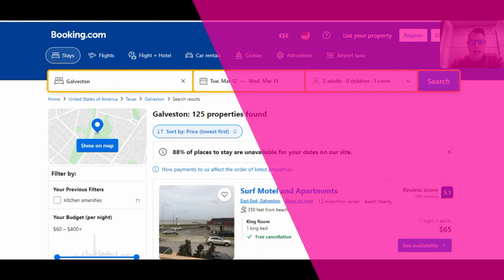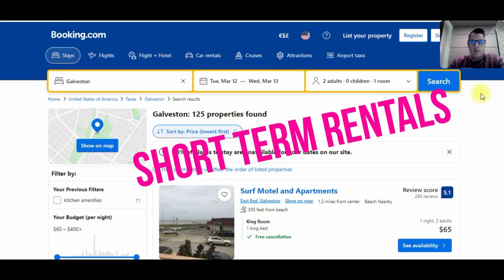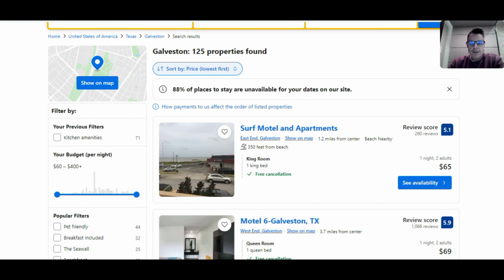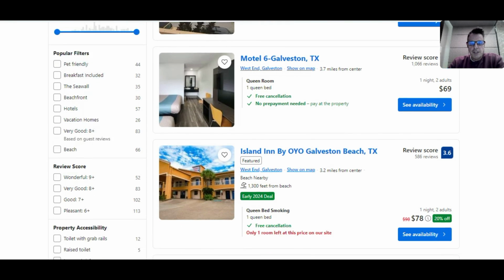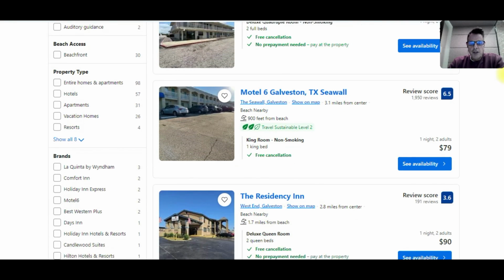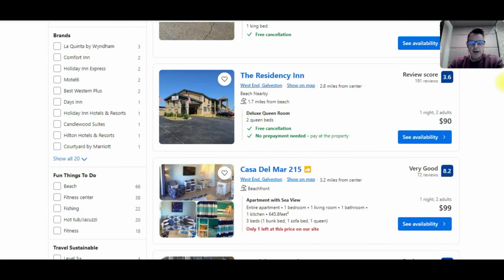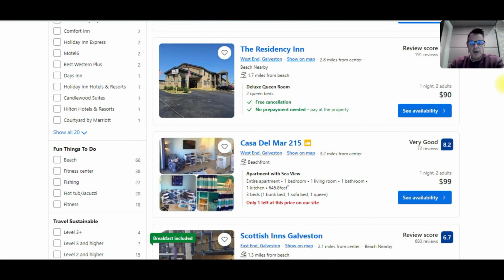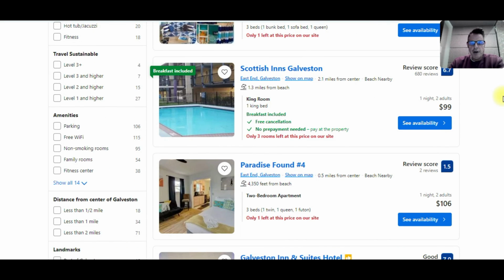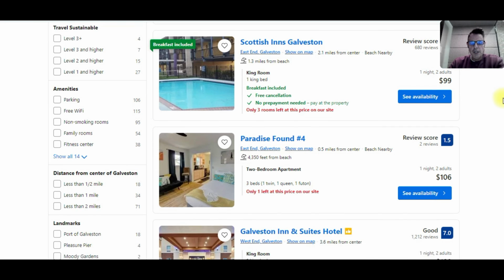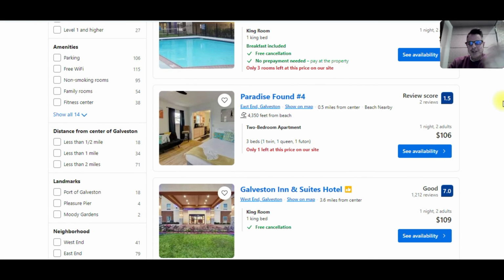I did a search here for Galveston, Texas. I want to get into the short-term rentals a little bit here. There's a lot of short-term rental properties in Galveston, Texas, so I want to show you guys a little bit about how those work and what my opinion is on those. As I scroll down here, you can see right here, there's a first short-term rental, Casa Del Mar 215. Really don't know what that means. Paradise Found number 4. I guess it means something maybe to the property owner. It doesn't really mean much to me.